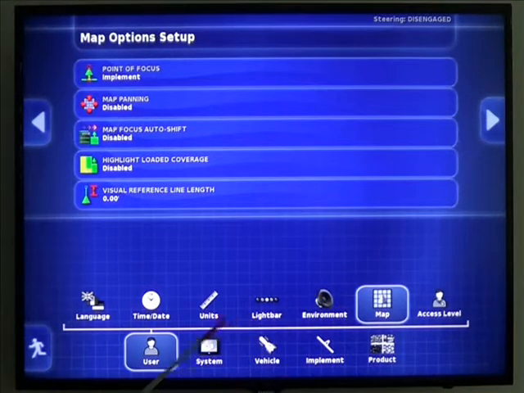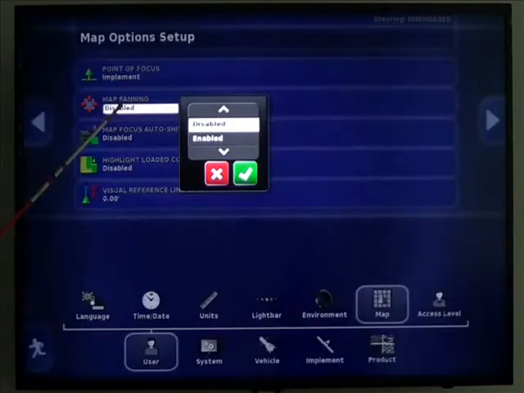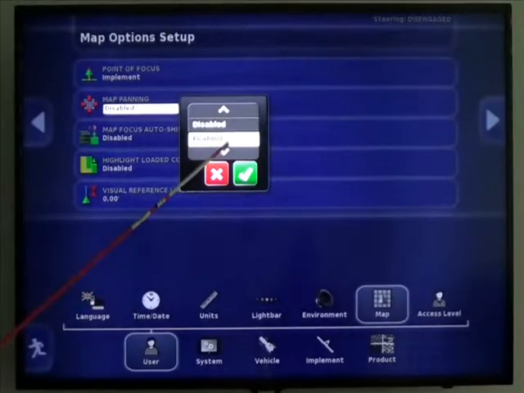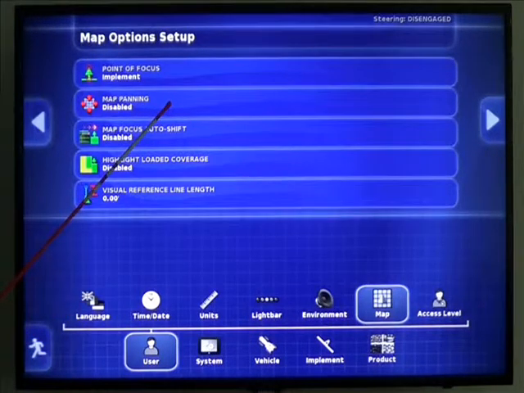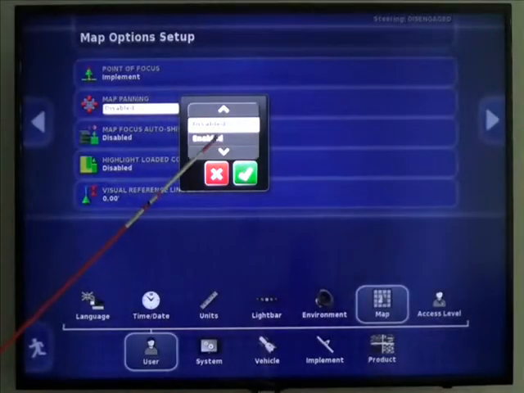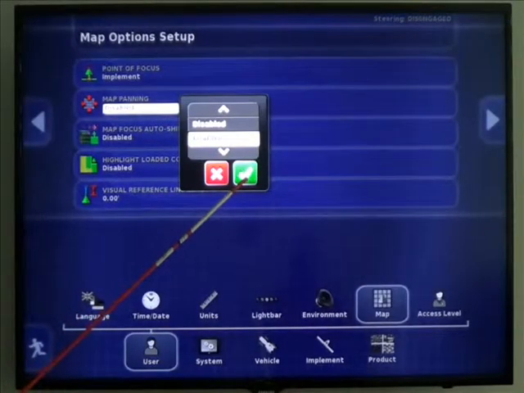Next, here we have our map. Point of focus, I always like to be on the implement. Map panning, so if you want to be able to scroll the map from side to side, like you would say on an iPad, that type of feature, you enable that. I like to be able to do that so I can look around if I want to. Just change it to enable, hit the green check mark. Oh, you hit the X. So we'll click on it, enable, green check mark.